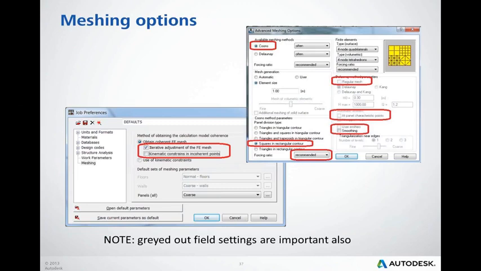Small recap from the first and second webinar about the recommended meshing options. On the left part, correct settings in job preferences. We should use iterative adjustment of finite elements without kinematic constraints, and the recommended meshing options listed on the right-hand side.